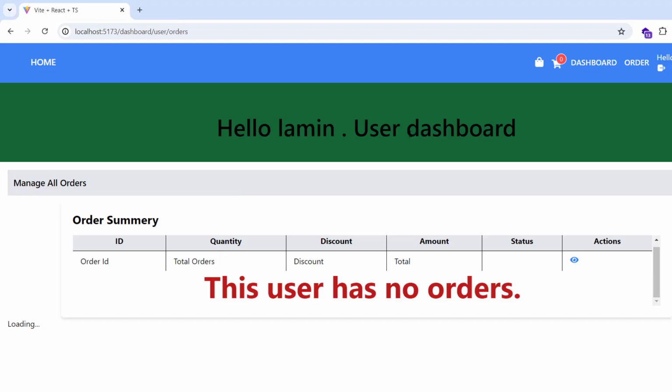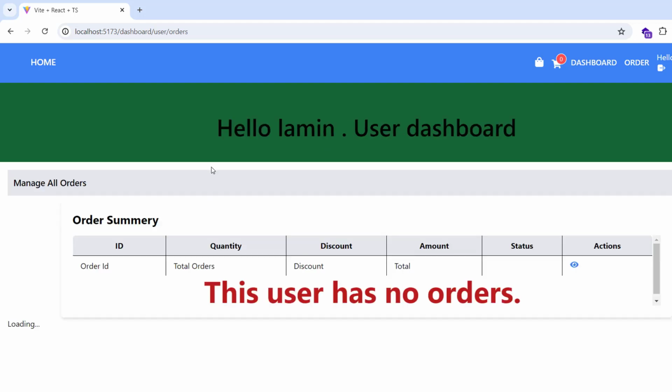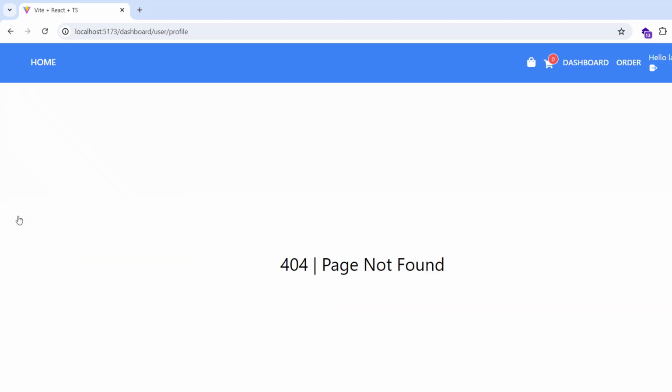So this is the bare minimum page. From the next tutorial, we will create the functionality.